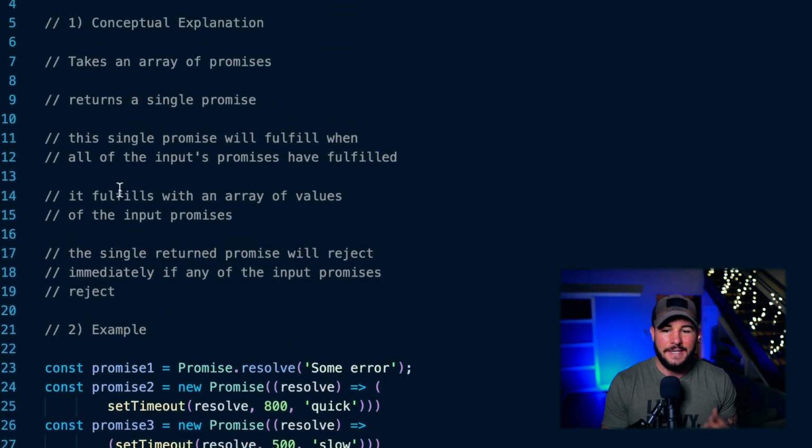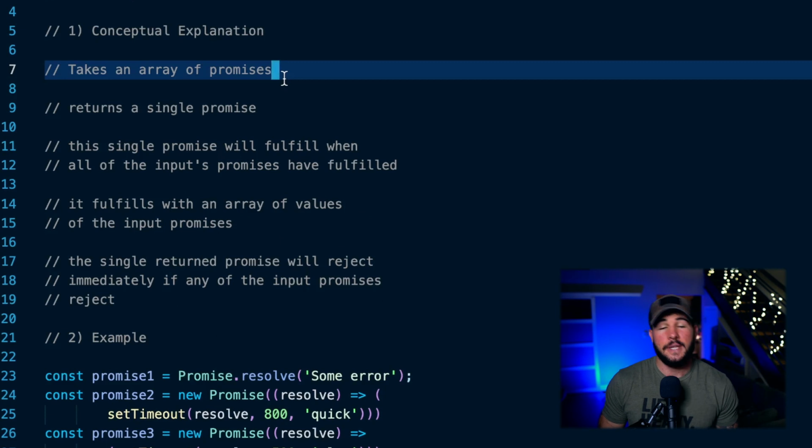So first off, the conceptual explanation. Well, Promise.all is a method that you can use on the overall Promise object that you get for free within JavaScript. And what this is going to do is it's going to take an array of promises and it's going to return a single promise. And this single promise is going to fulfill when all of the promises within your input array have fulfilled as well. So you pass it an array of promises, and once all of those promises fulfill, Promise.all will return a promise that will contain an array of all of the values of the promises that fulfill.